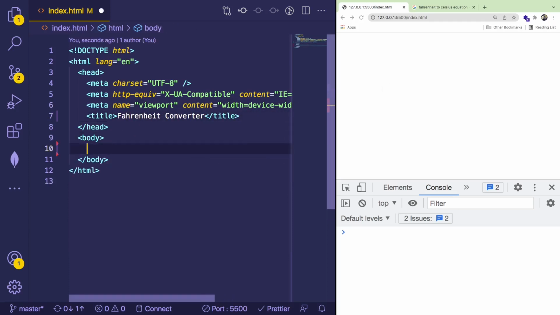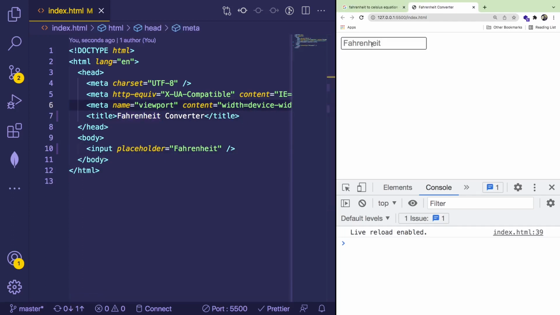So in the body, what we really need is an input box where you can type in the Fahrenheit. So I'm going to say input placeholder, and I'm going to go ahead and put the placeholder of Fahrenheit. Go ahead and save that. And you'll see that that input box came up, and the attribute placeholder is how you can put this inner text. So when someone types, that'll go away. It just shows the user what they can type into that input box.